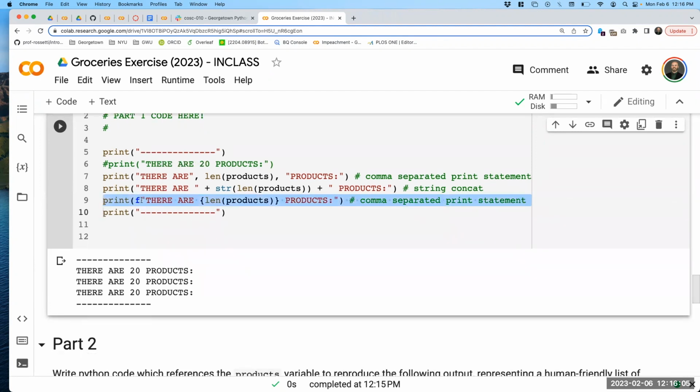This last way is called a format string. And it allows us to inject some variable into our string. Here we're injecting the length of the products into the string. If we do, we'll pass it inside some curlies. In order to get those curlies to work, we have to precede our string with the letter F.